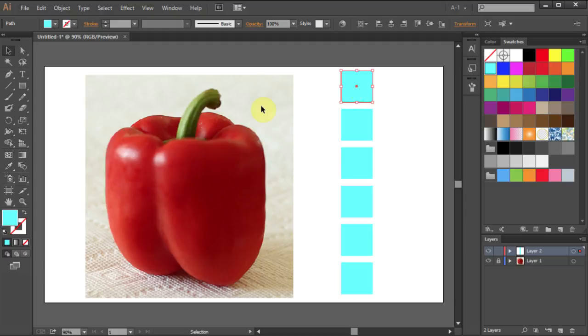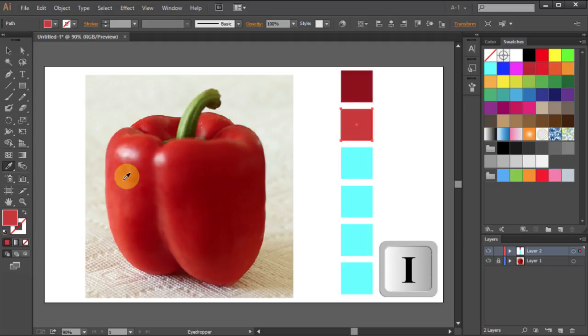Click on the top square to select it, then press the I button for the eyedropper tool. And click on the dark red color to get the first sample. Press V for the selection tool again and select the second square. Now press the letter I again to switch to the eyedropper tool and let's get another sample. This time click on the medium red color.